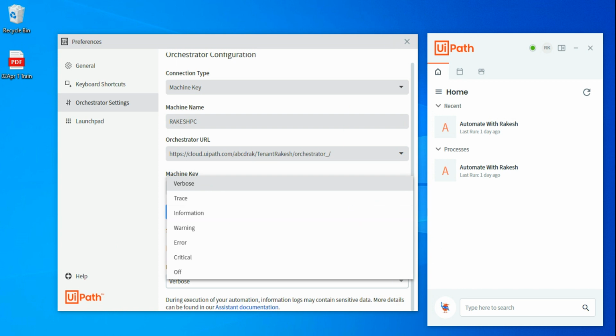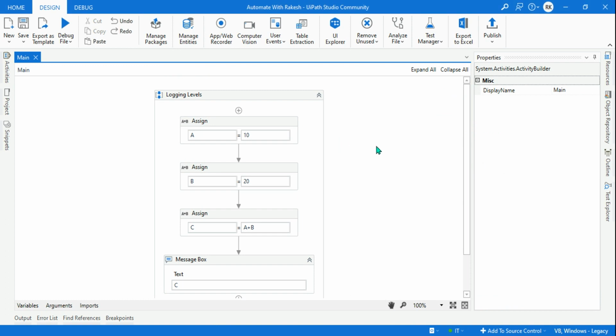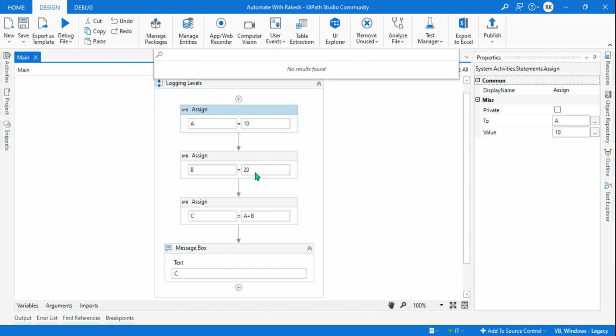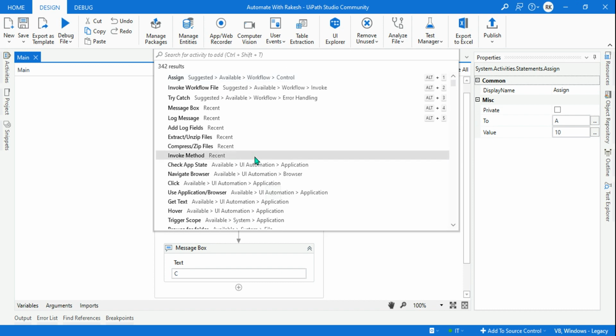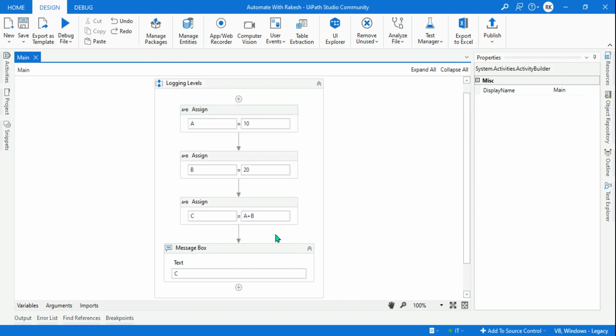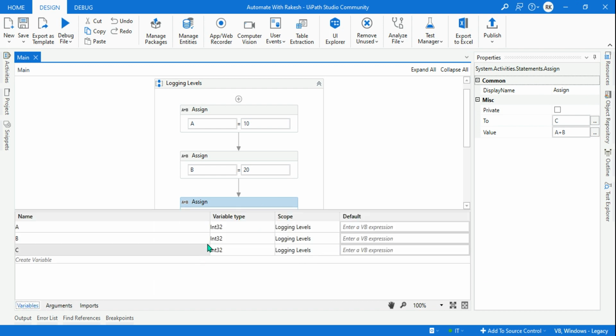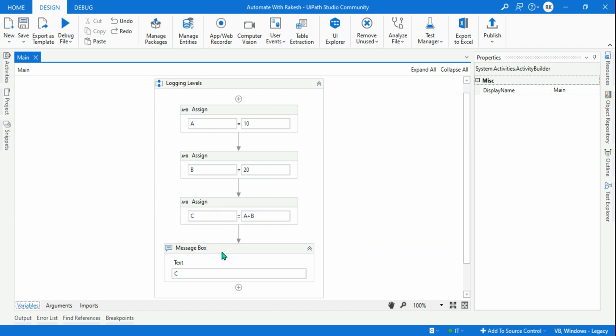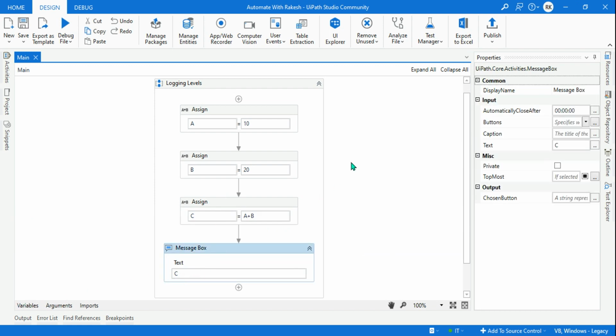So for that, let me open the UiPath Studio. And in the UiPath Studio, I would like you to design a simple sequence. Here I have taken 3 assign activities. The first one I have given a value of 10, the second one I have given a value of 20, and in the third one I am just doing a sum of it. Very simple, and these are all integer type variables, and at the end I am showing the output. That's all, very simple.